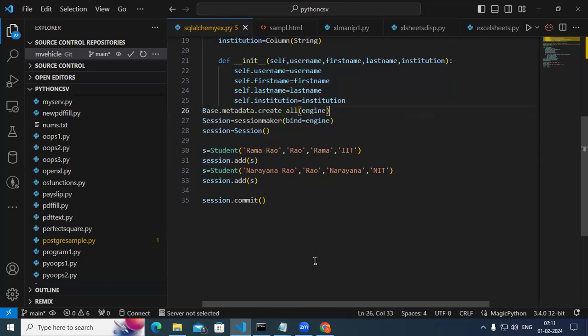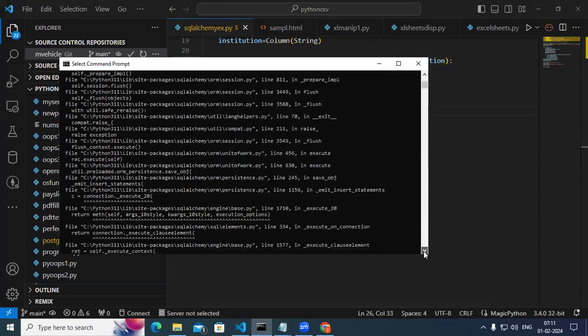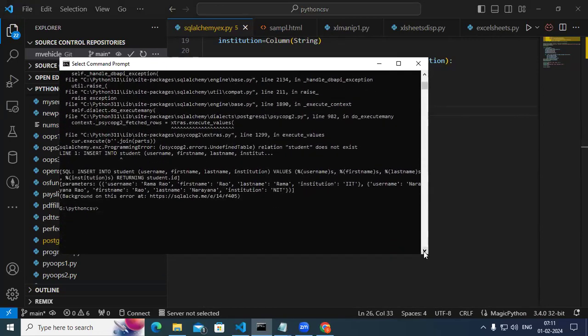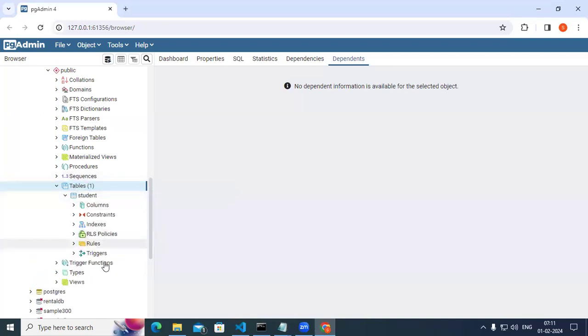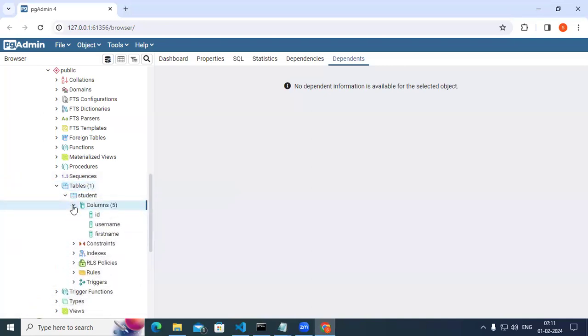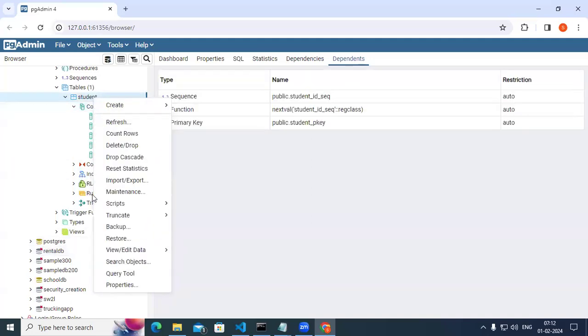Okay, now just once again try to run the same thing. What happens? See. Now this time it has created for us. Go to the database and refresh this here. You can find this time the student table, and you can also get the columns ID, username, first name, last name, institution.